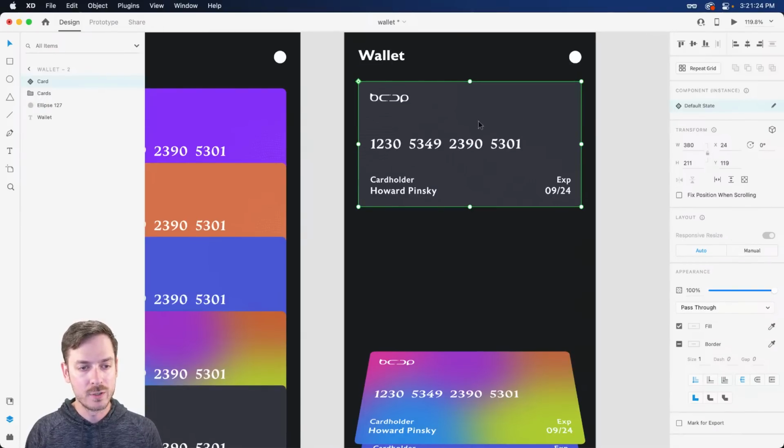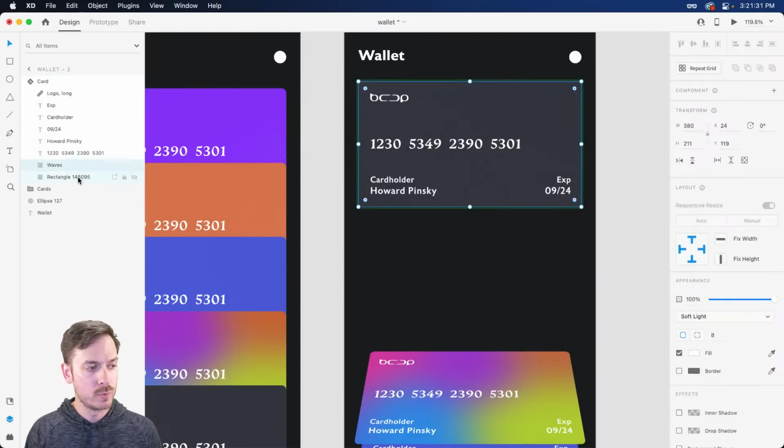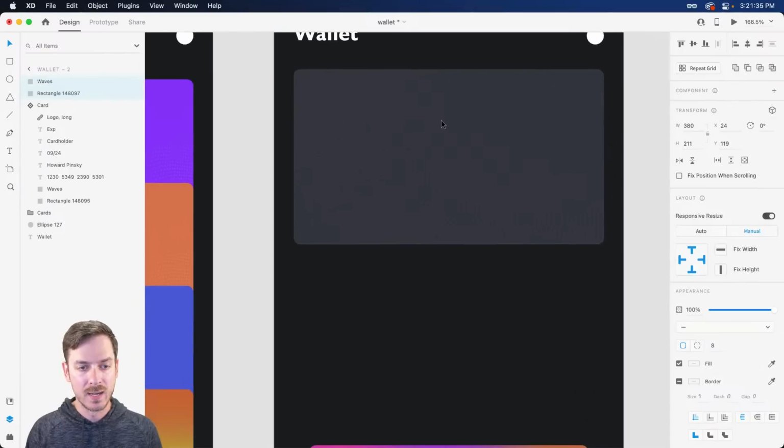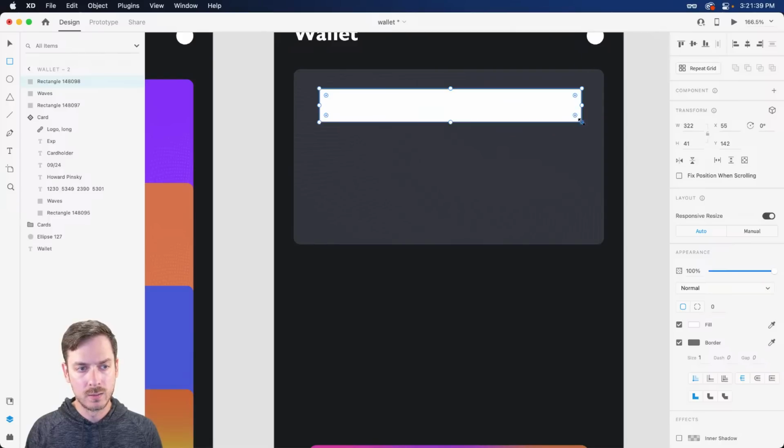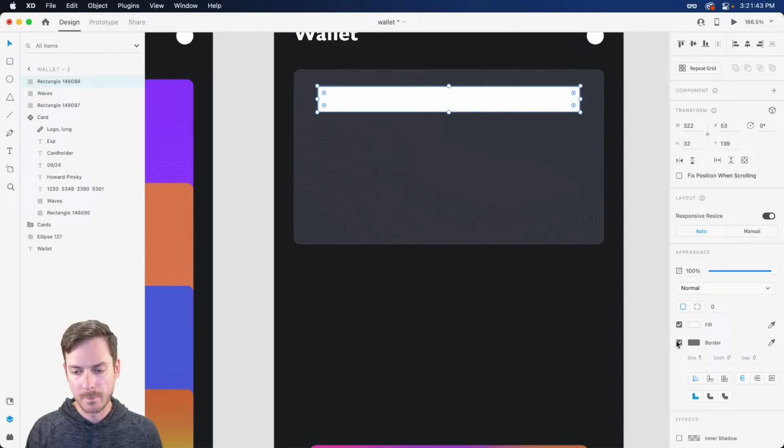All right, so in here, what we're going to do is we have this component, right? And what I want to do is create the back of this card. So I'm actually going to copy these elements here, paste them, and grab the rectangle. We're going to draw out a box for the signature, right?